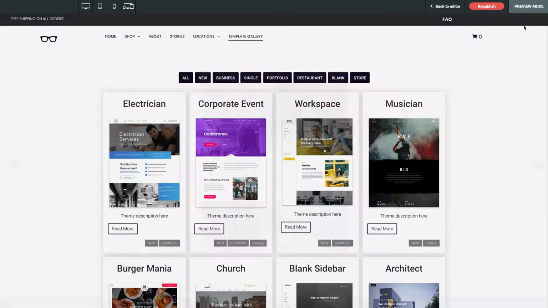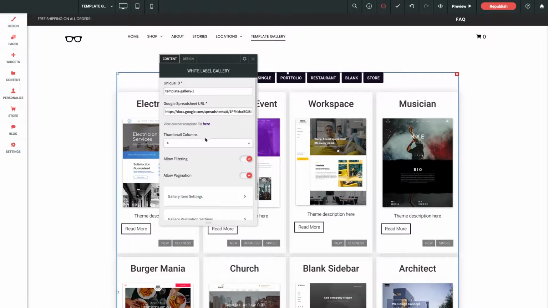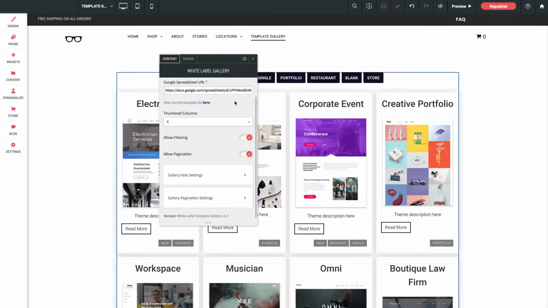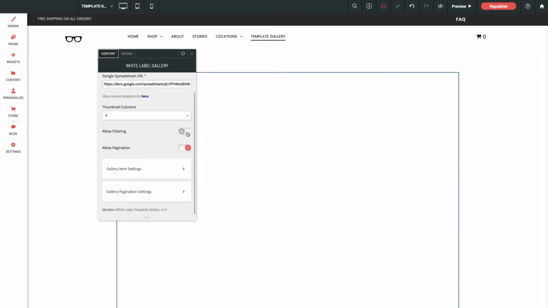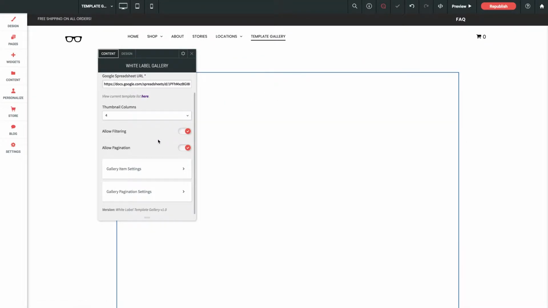Let's switch back to editing mode and take a quick look at the rest of the customization options inside the settings panel. Thumbnail columns. Just like a regular gallery widget, this allows you to determine how many columns are displayed horizontally here in the gallery. Next is a toggle option for allow filtering. You can toggle this off if you don't want to give the user the ability to sort through these items. This will remove the categories completely from the gallery grid.